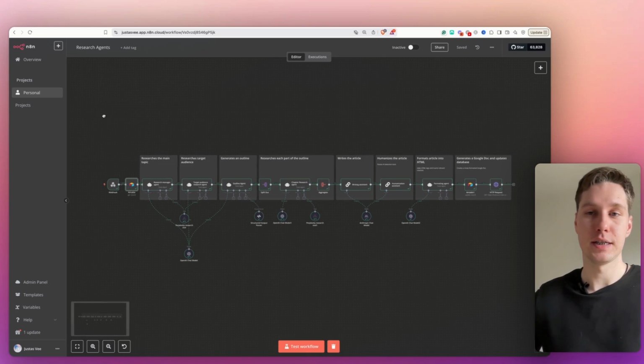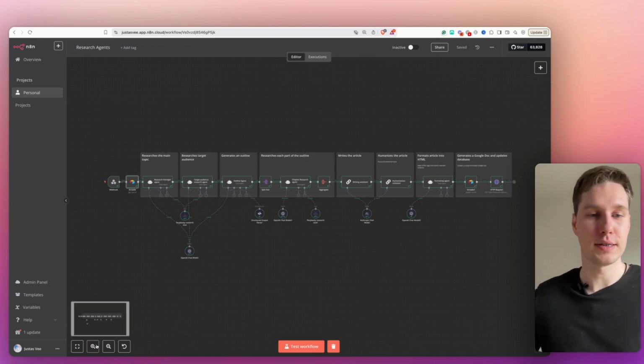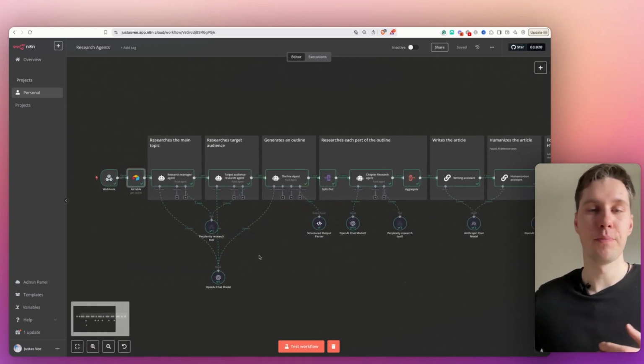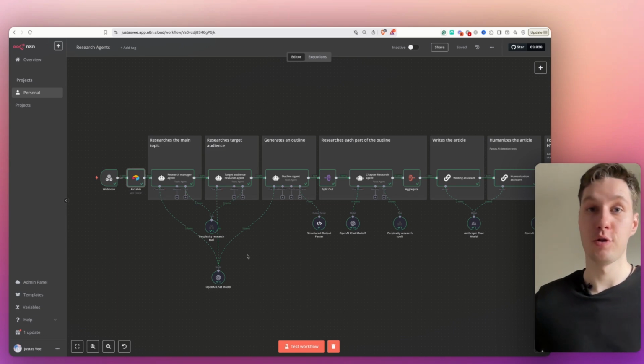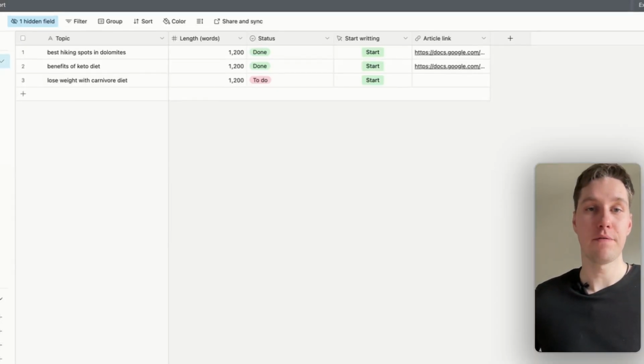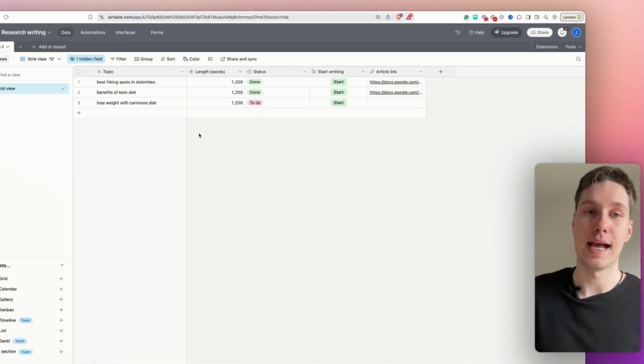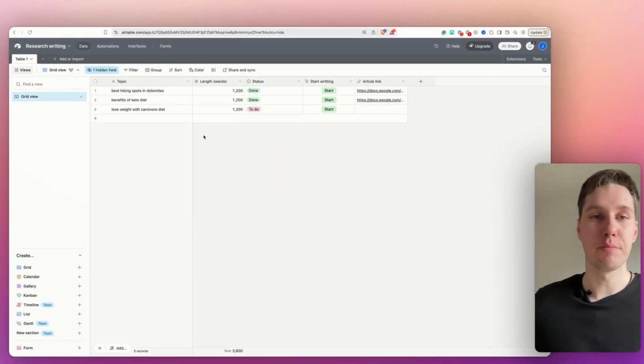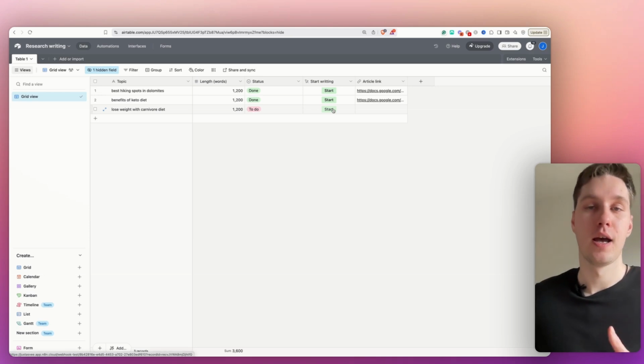The first thing that's important for us is how do we start the workflow. In this case I chose to start the workflow with Airtable. If I go into Airtable, you can see that I have a simple table. I have the topic, I have the length in words, like how long I want the article to be, the status, so for example these articles that already have been written, and I have a Google Docs link over here, and then a button to actually start the flow.